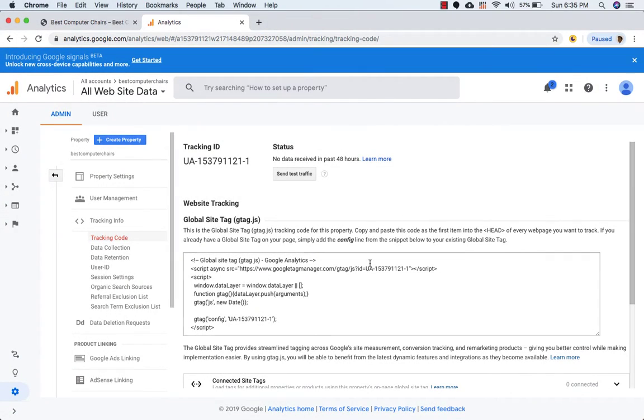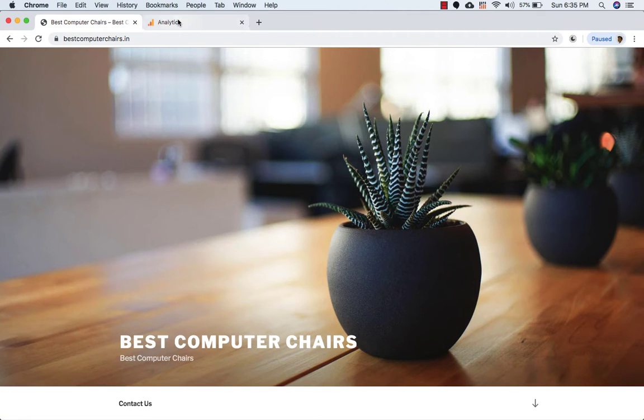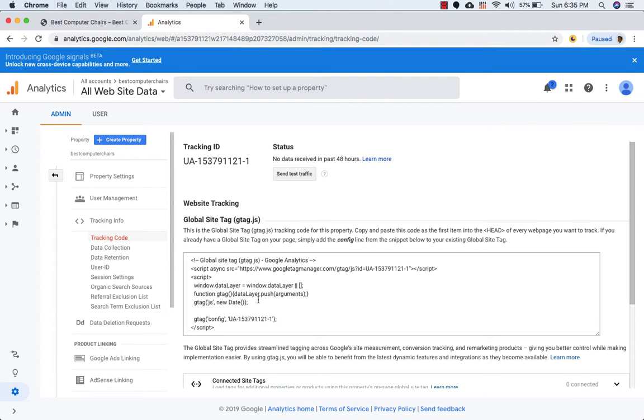In this video, I will insert the tracking code on my WordPress blog. So this is the code which I need to insert on my WordPress blog. Instead of copying this code, I will use a plugin which will automatically pull the tracking ID and insert the code on all pages.